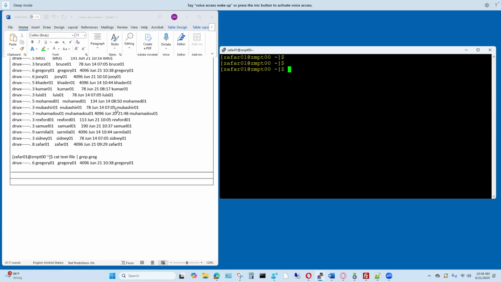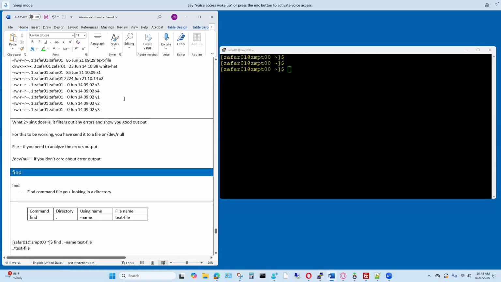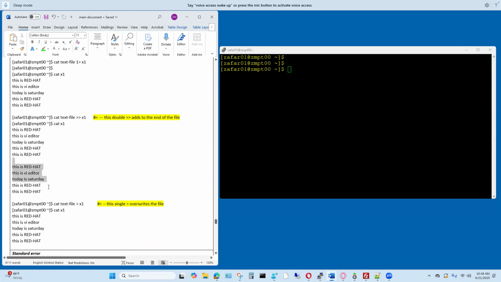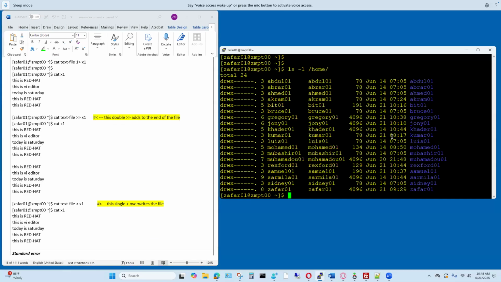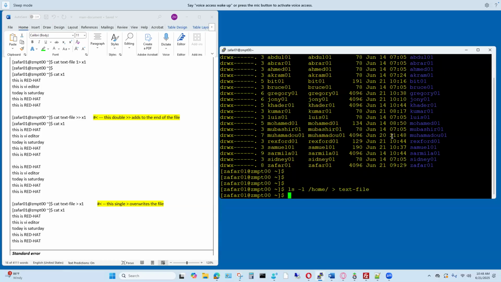Okay, I cannot scroll here. So earlier in the text, there was not enough substance here, right? It's only a few lines. So what I did was, if I do ls -l /home, I have a good amount of lines here. So I just sent that to a text file.